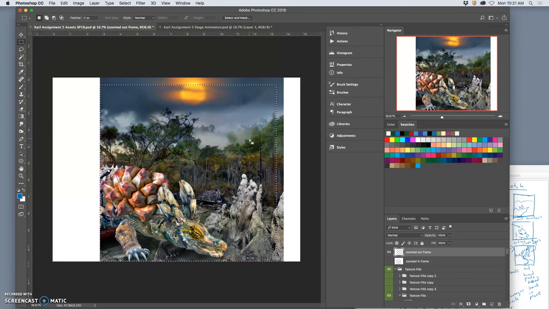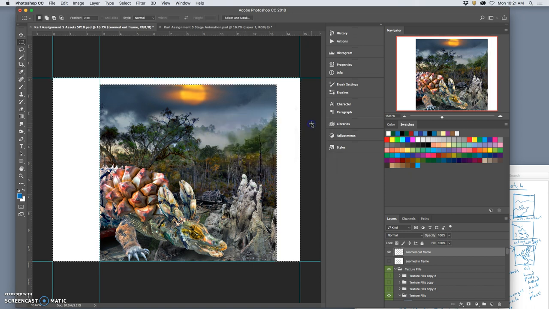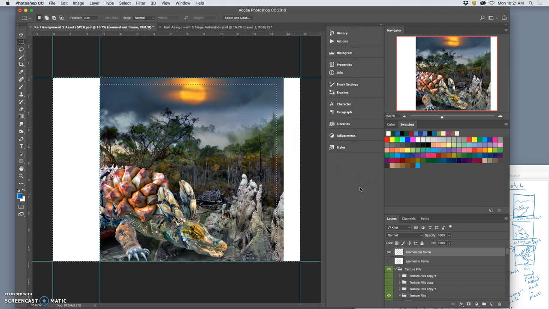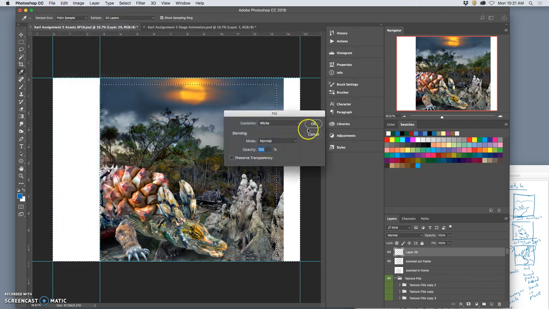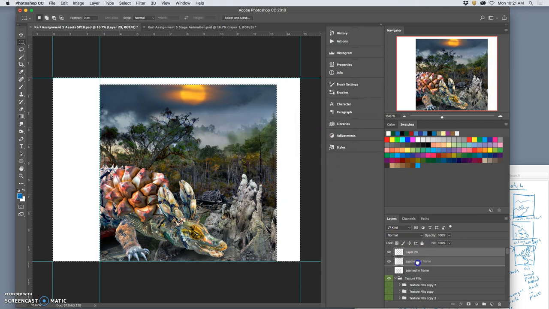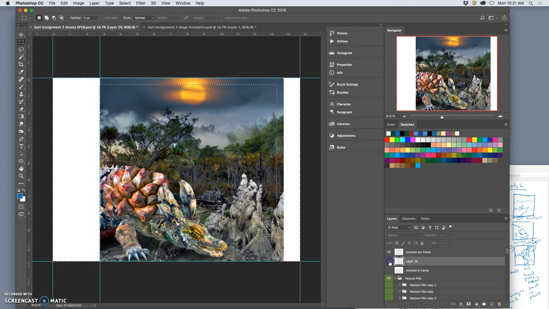Make sure it's within. I can turn my guides on with Command semicolon and set my guide right at the edge so that this sticks to it. So that's one. Then I'm going to select inverse, edit fill with white. Put on a new layer. This is how I transition from one to the next. Okay. I'm going to put that between. So you see it goes from this to this to this. Okay. Now I want to go about that far again.